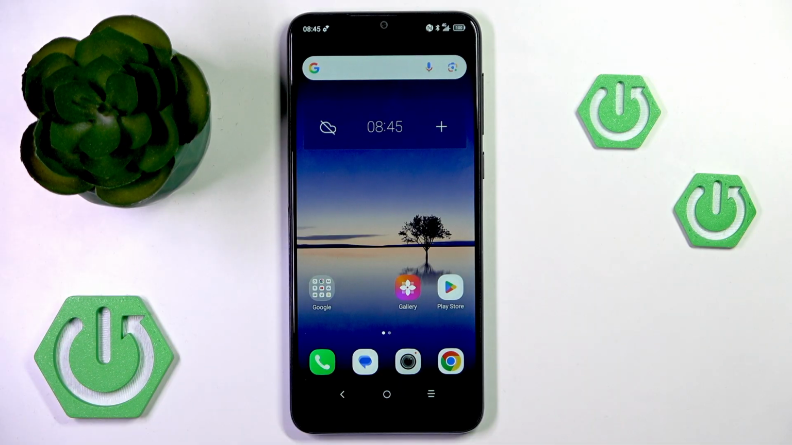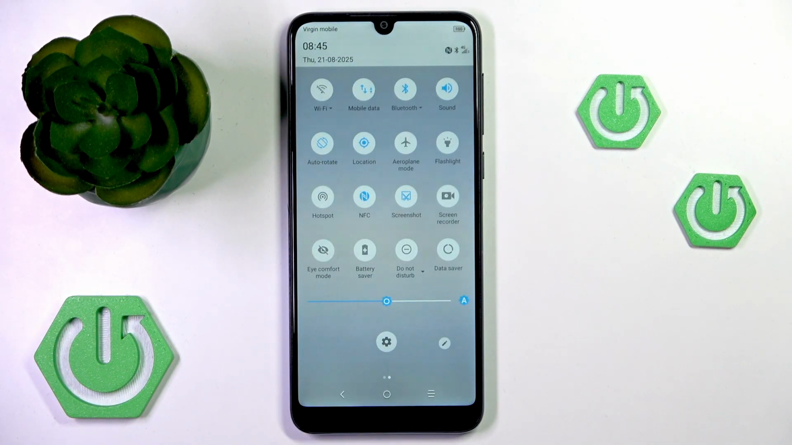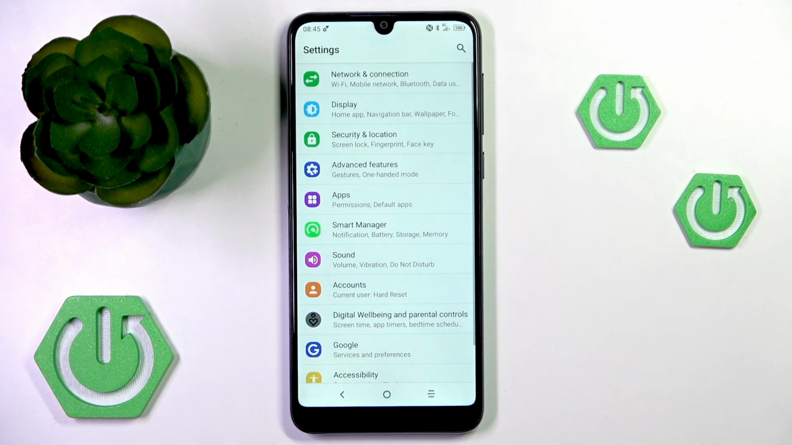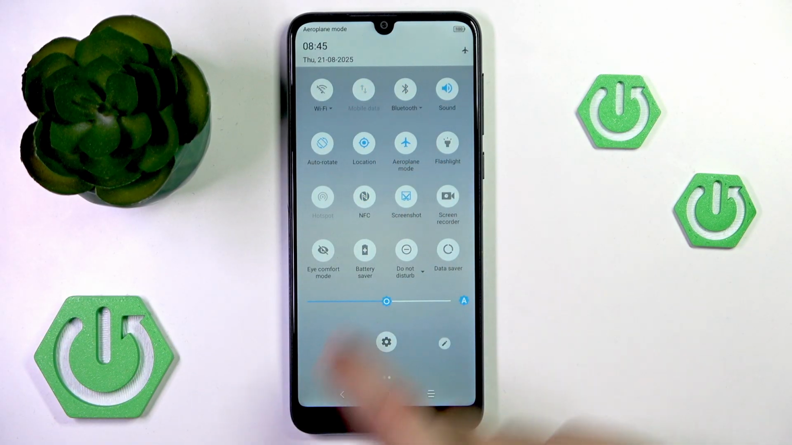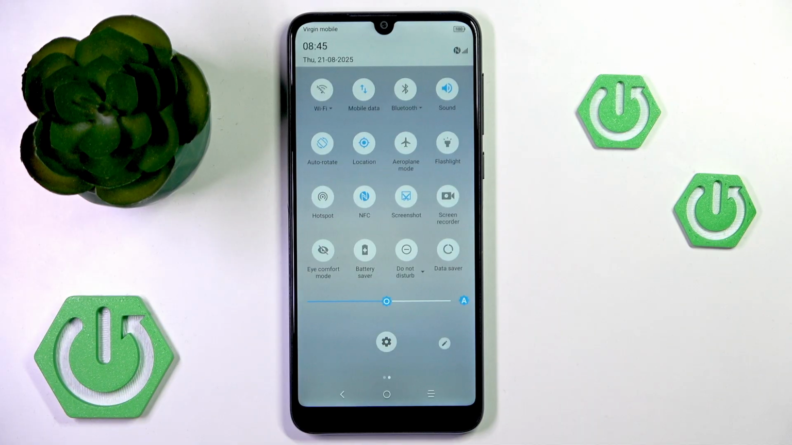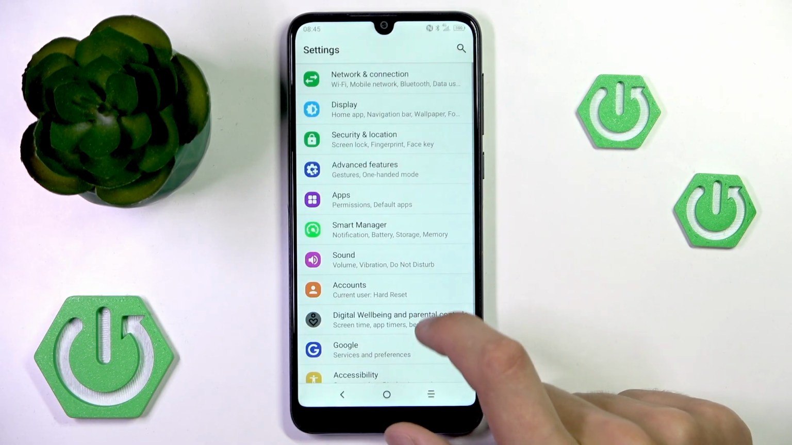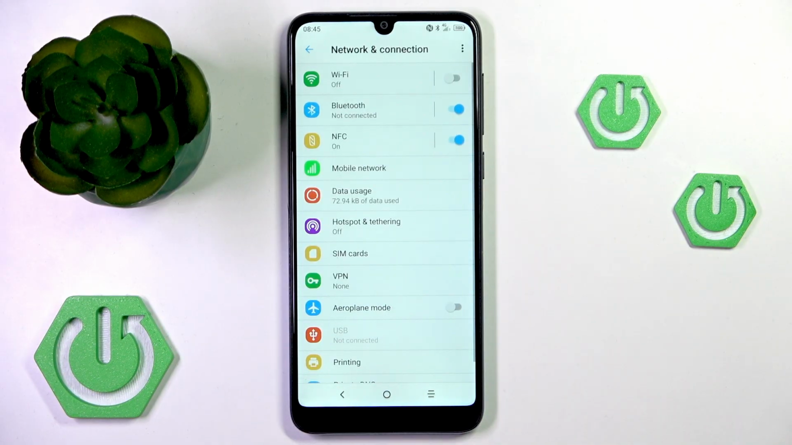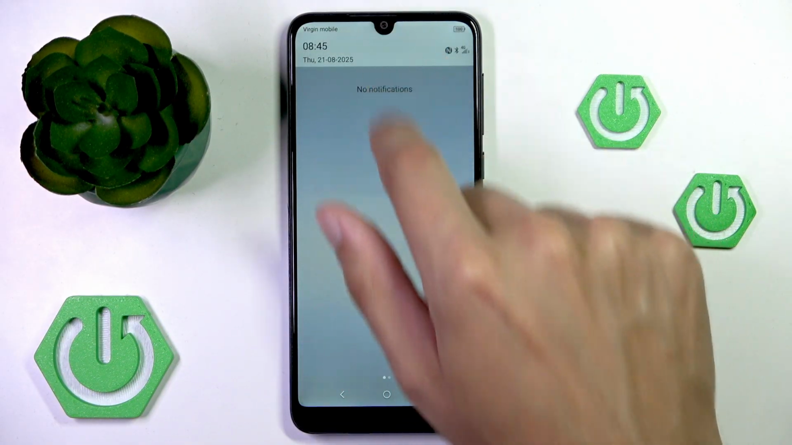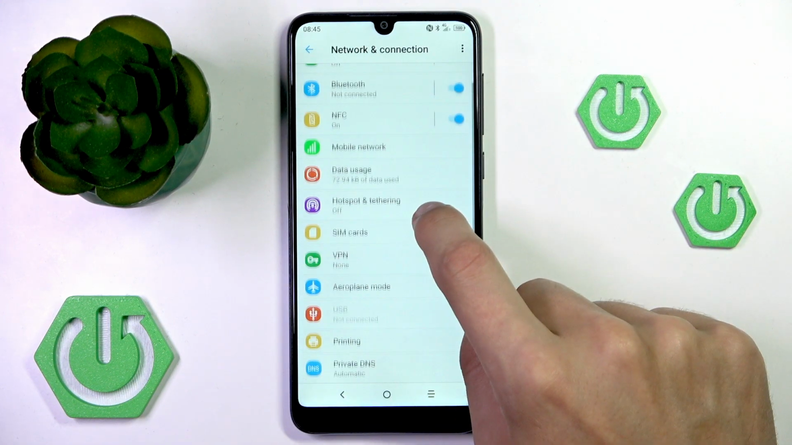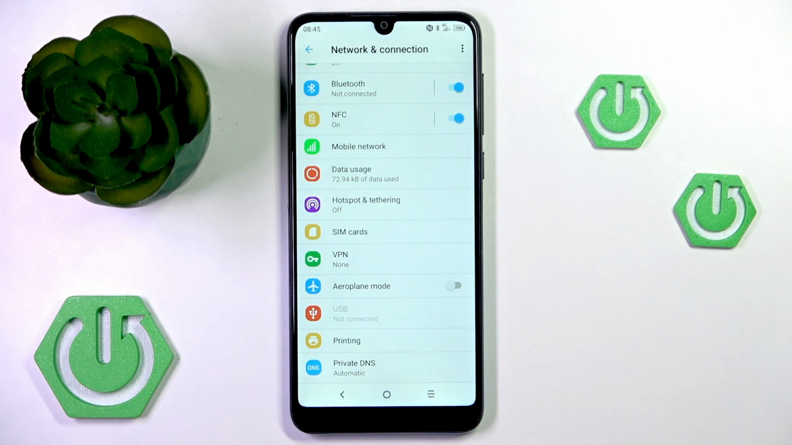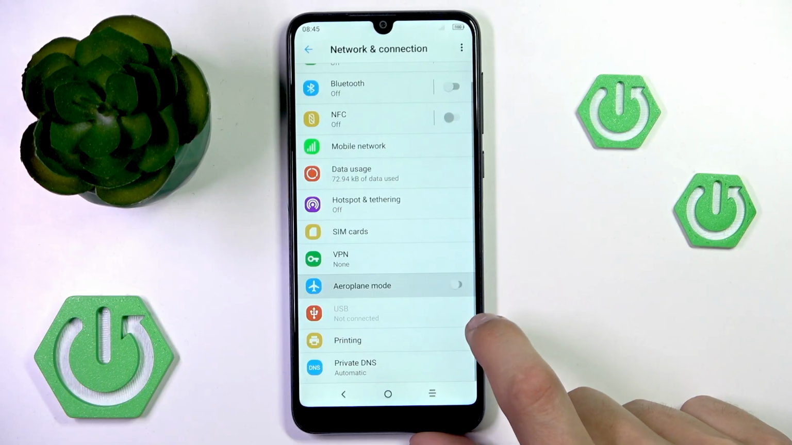Now, if mobile data doesn't work, even though Wi-Fi is turned off, you can try turning mobile data off and then back on again. If that, however, doesn't fix your problem, another thing you could try is to turn airplane mode on and then back off again to try and reset connection. You can do that in the quick drawer again, as you can see right here, or under network and connection right here.